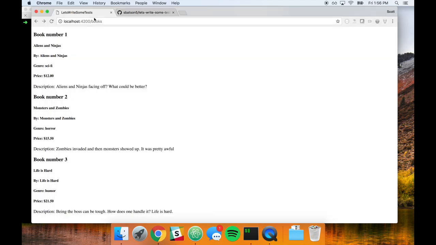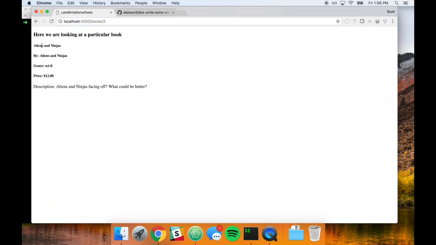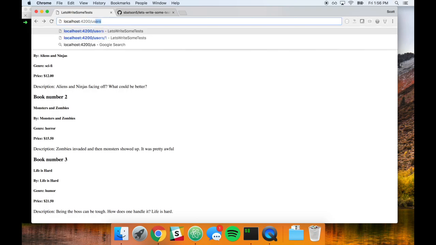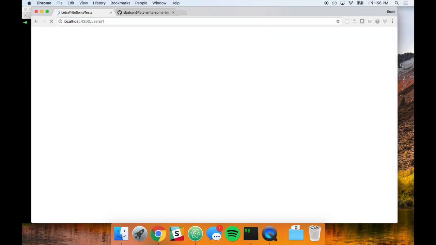So we have a couple routes. The books route just lists all the books that are being returned by my API. I can then go to /books and then a particular ID, and I'll get just that particular book back. And same exact thing with users. I'll get a bunch of user information. Again, it's not styled. Or user/ID, and we get some basic information here.